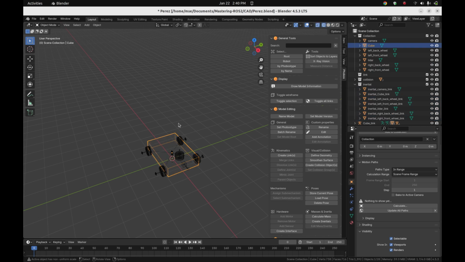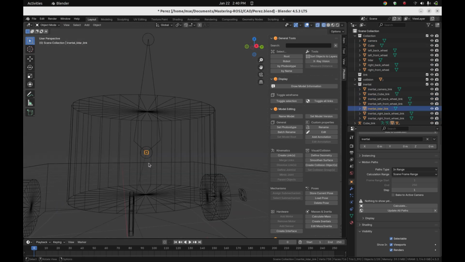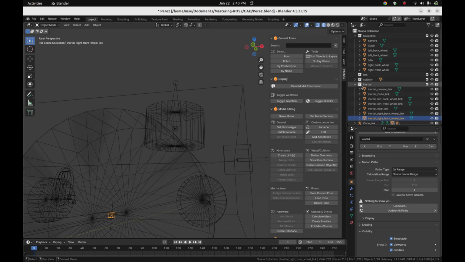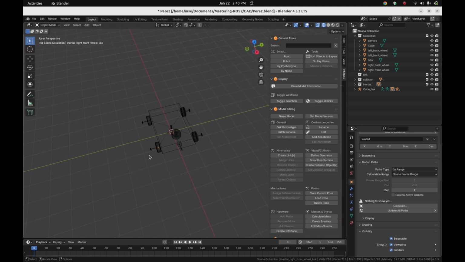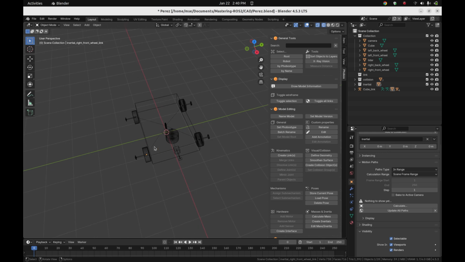If I go back to wireframe, these boxes are the inertia. Another thing you notice is that it creates a collection here for inertia. So we have the inertia and the collisions. With this, we are done with the basic setup of Phobos, how to prepare the model for URDF exporting.